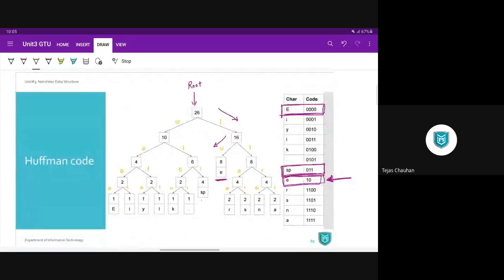Now, why weight balanced tree? Because higher the weight, you can see here, higher the weight will be nearer to the root node, and lower the weight will be much far compared to others, right? So all these are having lower weights. So that's how it says it's a weight balanced tree.